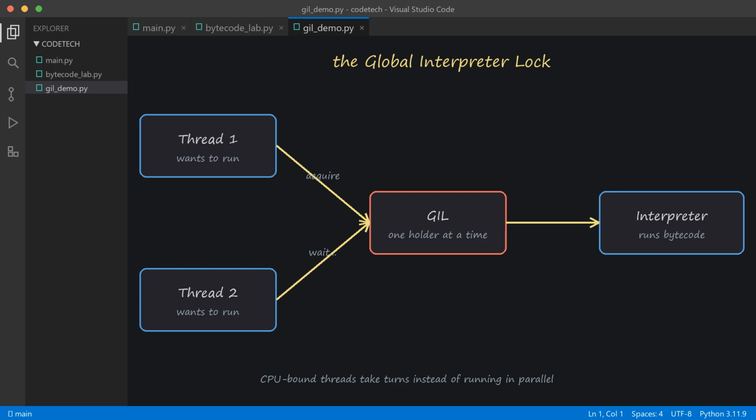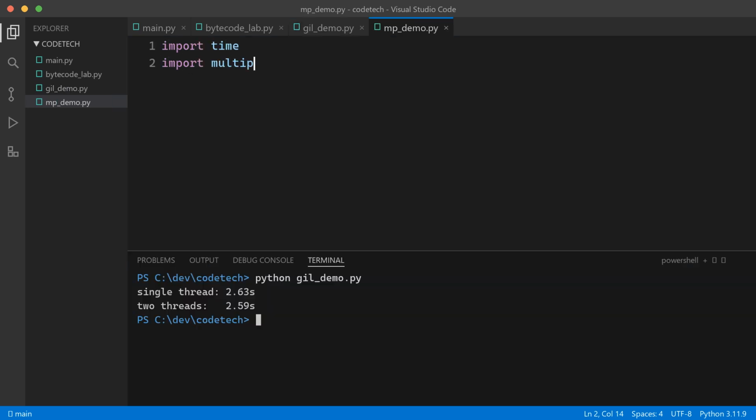Now, why would Python do this to us? It's not malice. The GIL makes Python's memory management, which counts references to every object, simple and fast for single-threaded code. And it means one thread can't corrupt an object while another one is halfway through modifying it. It's a trade-off, and honestly, for most programs, it's a pretty reasonable one. But what if you genuinely need all your cores?